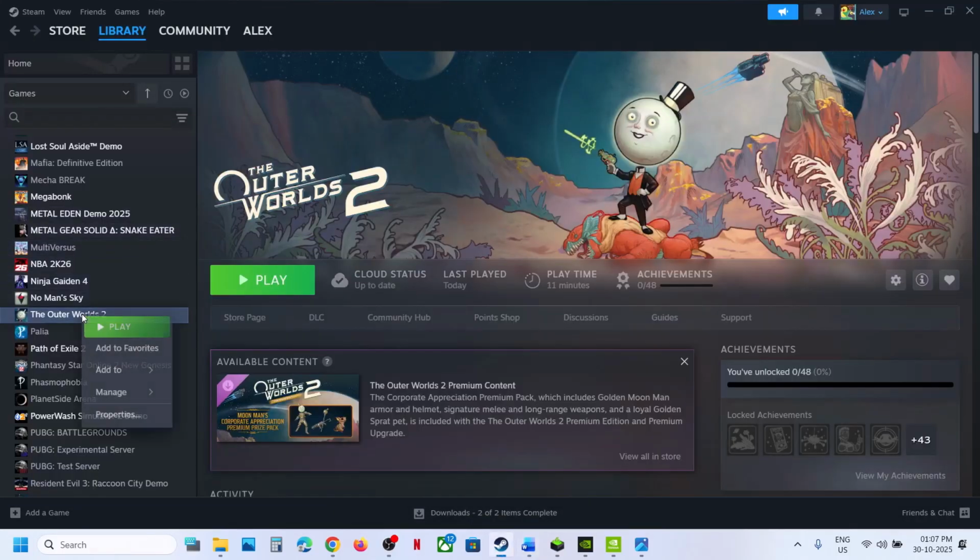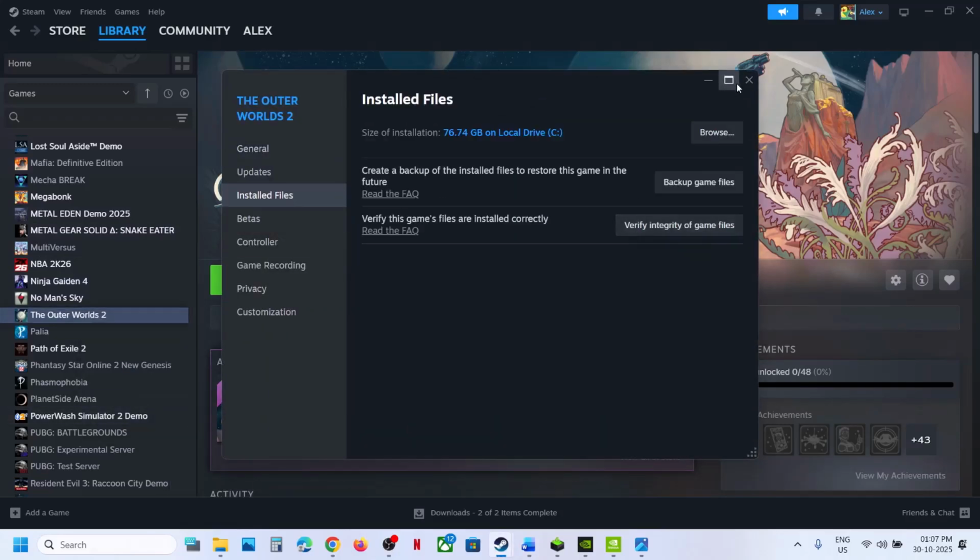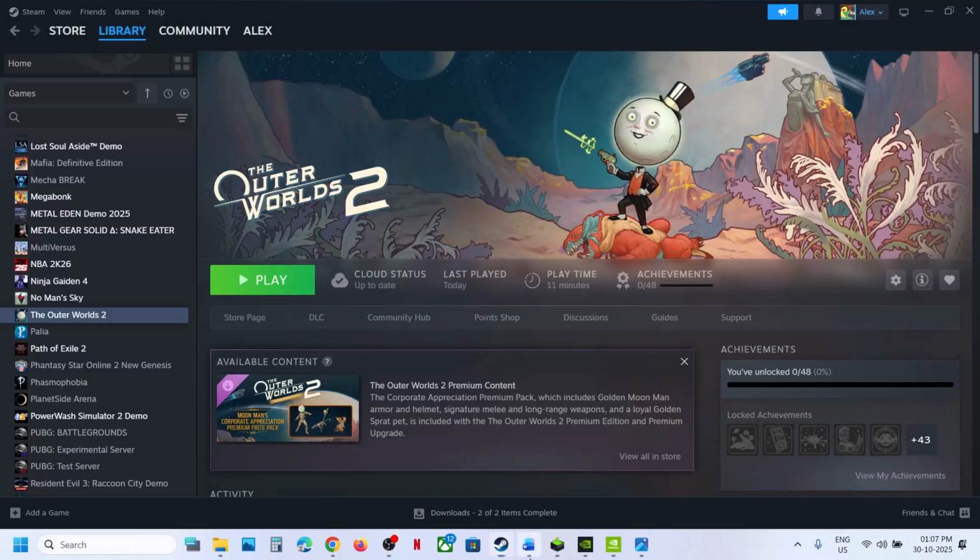Now for this you can right click on the game, go to properties, go to the install files tab, and then click on verify integrity of game files. Once the verification is 100% complete, launch the game.